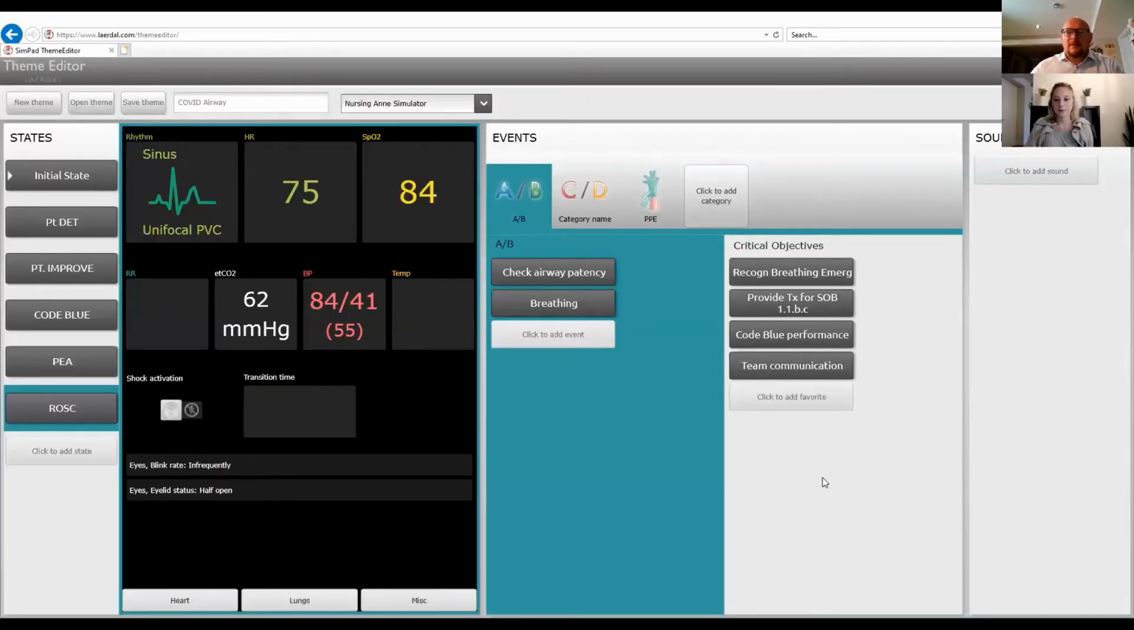So again, this is a mistake that I just made, and I want to be able to help people. And this is where it gets a little bit confusing. Remember up here, we called it COVID Airway. Whatever we call it up here, we should save the theme as well. Because if we save the theme as HSL Webcast, when we go to select it on our SimPad, it's not coming up as HSL Webcast.